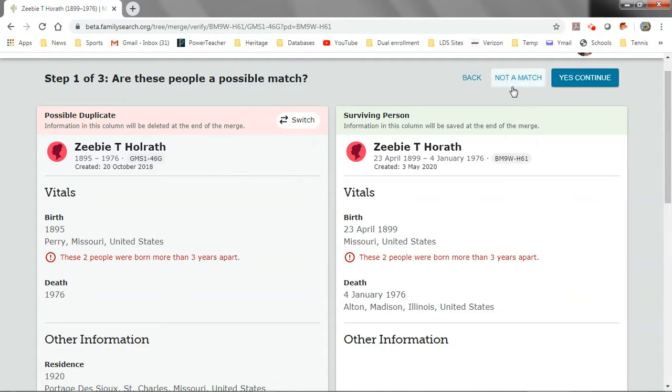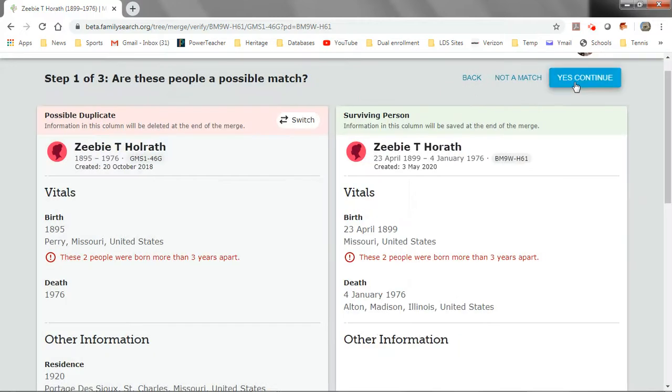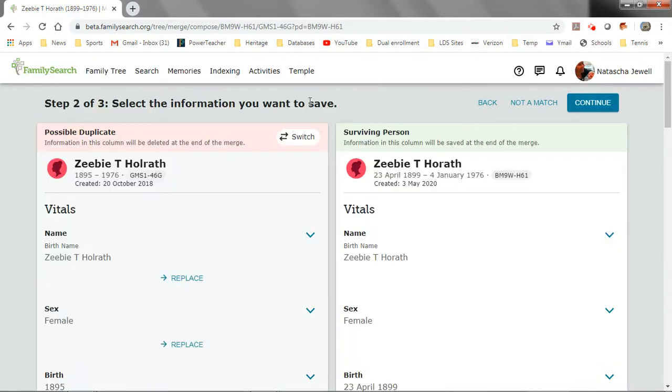Now, quickly, before I do the merge, I just want to show you up here, there is a switch. I could switch the position of the person that I want to survive versus the person that will be deleted. I'm not going to switch this, but I did want you to know that that is an option if you'd like to do that. So I'm going to click Yes, Continue. Now, as we look at this, FamilySearch in this second step lines everything up for us really quite well.